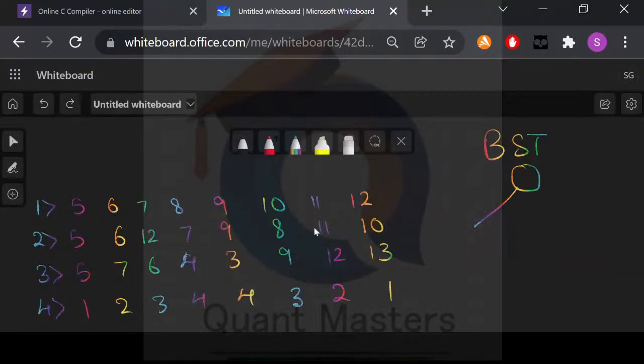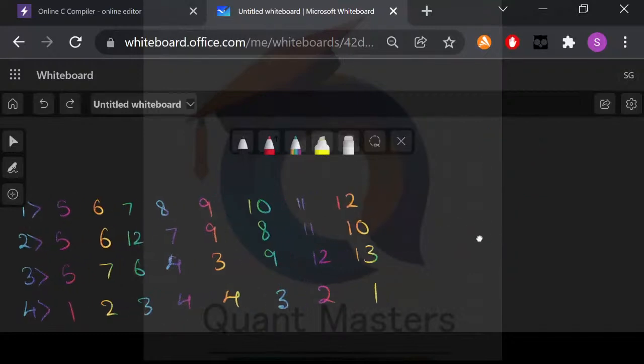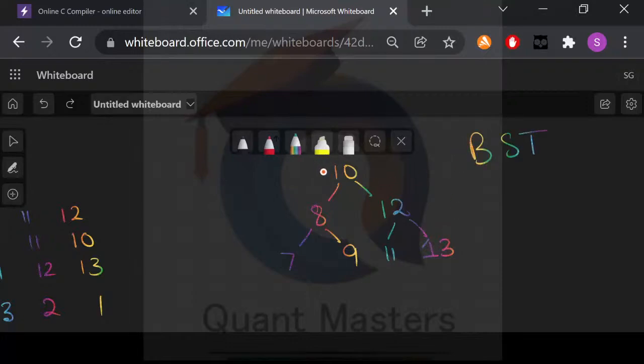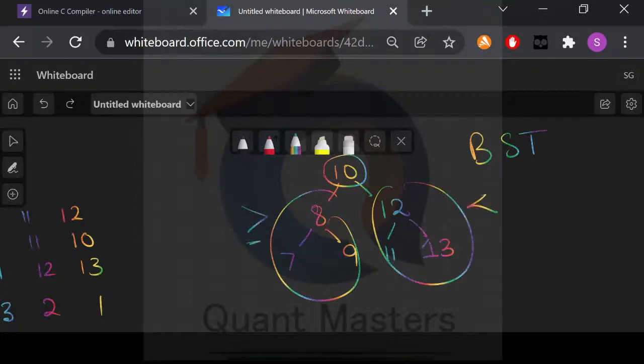How is that so? Let me give you a simple example to understand. Let's take a simple binary search tree like this. Let's say I have 10 here, and let's say I have 8 here, and 12 here, and let's say I have 7 here, 9 here, and let's say 11 here, and 13 here. Now, you know this is a binary search tree. Why is this a binary search tree? Because the root node is greater than all the elements to the left of it, and lesser than all the elements to the right of it. That's the whole idea.